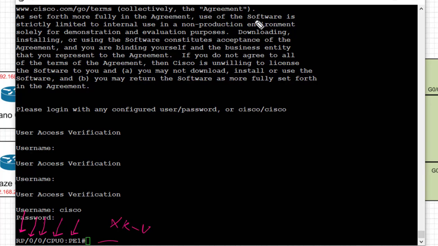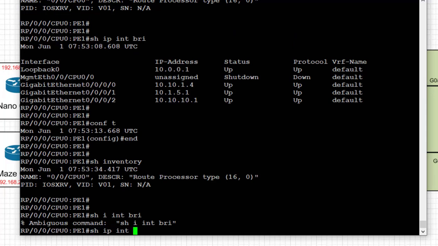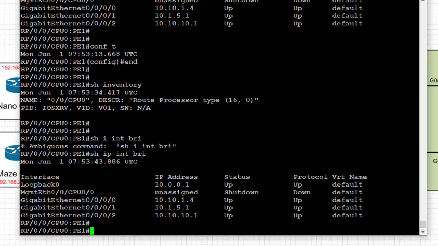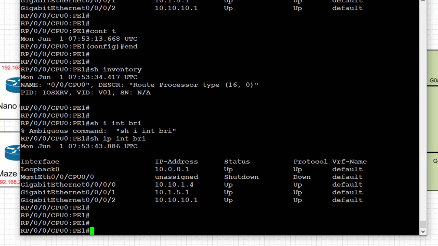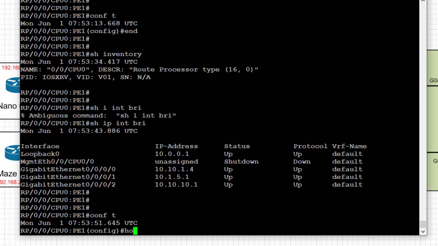It takes a little bit of time to get used to IOS XR CLI if you come from the background of IOS. So let's take a look. Similarly, like IOS, we can do show ip interface brief, and we take a look that we have a management interface in this XRV and 3 data plane interfaces.